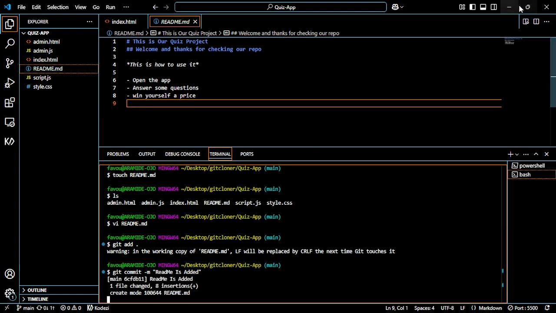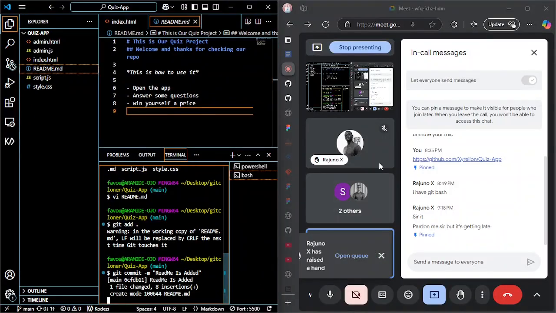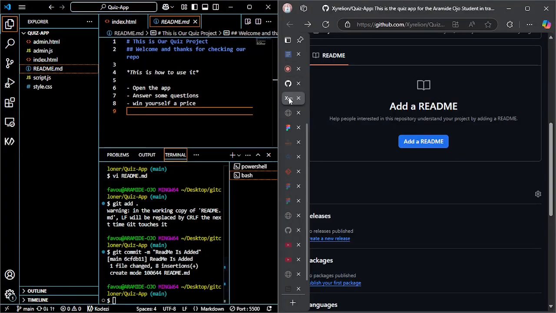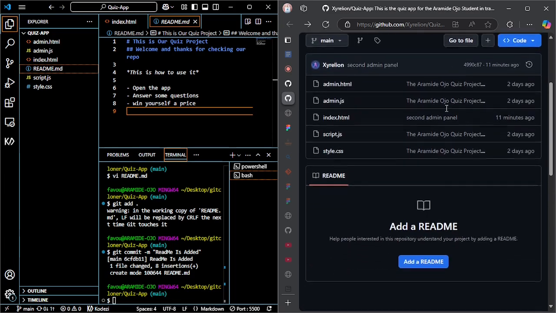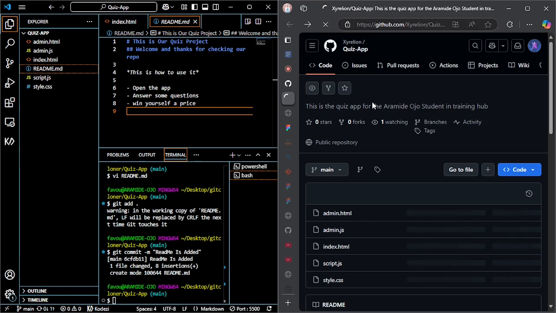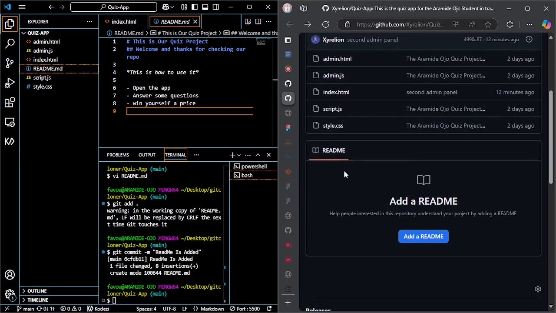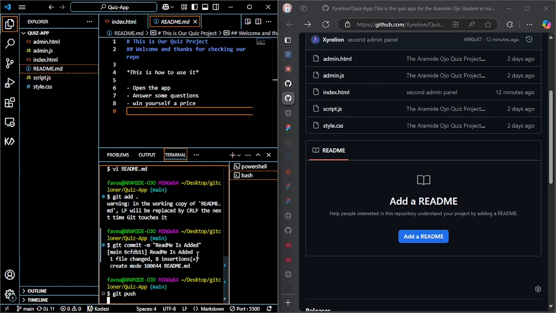last but not the least, let's do this again. Let's go back to our directory here. Okay, so the readme is still empty, right? As you can see, the readme is still empty, and this is 12 minutes ago. So for the last one, git push, then hit enter. So let's wait for it to push our readme.md.